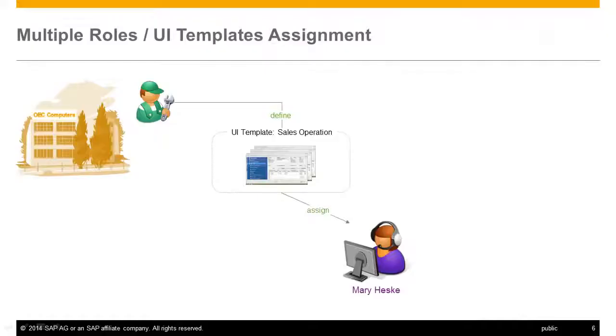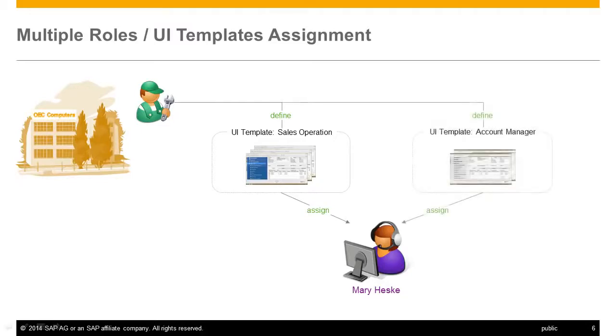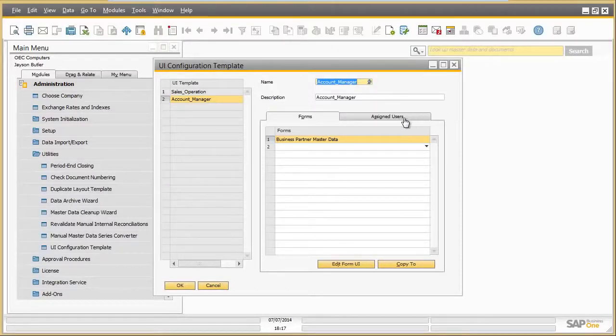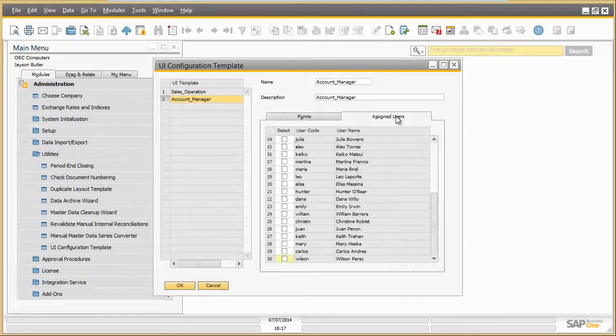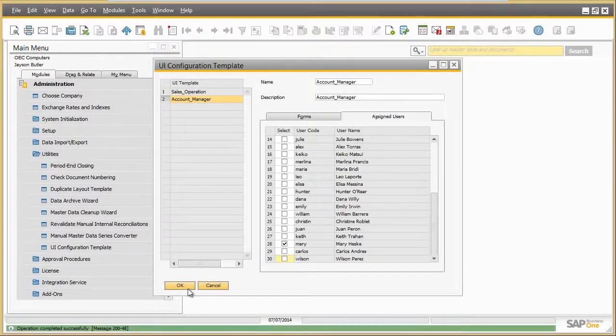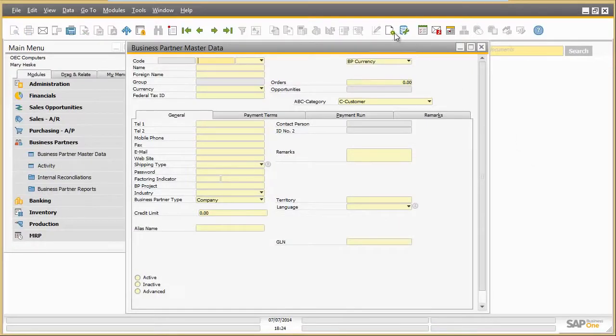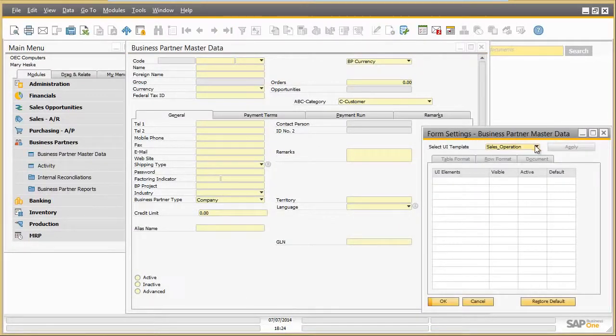What if Mary Heskey has several roles within the company and therefore needs several variants of a screen? Sometimes Mary Heskey also acts as an account manager. In this role, she would need nearly full authorization for the business partner screen. For this case, Jason can define another UI template for the role Account Manager with a different screen variant and assigns Mary to this UI template. From Mary's perspective, she can simply switch between the different screen variants whenever she needs.